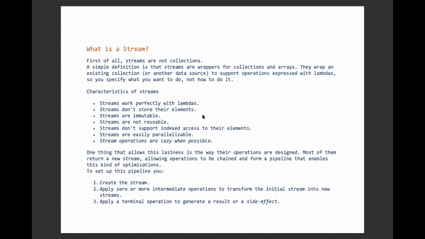And streams are not reusable. So I'll tell you at a later stage. So there are different types of operation. Once a terminal operation is done on a stream, you have to create a totally new stream from scratch. I mean, by scratch, I mean from either the backing collection or an array. You cannot use the stream once a terminal operation has been reached.